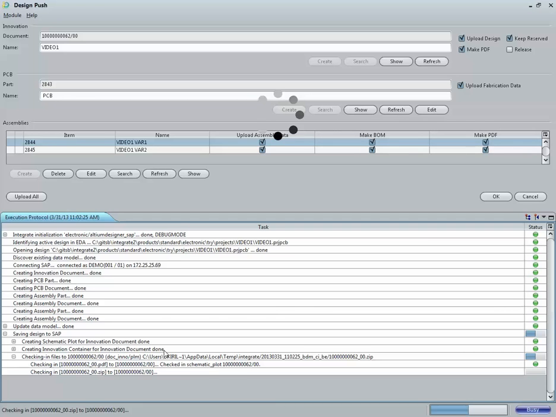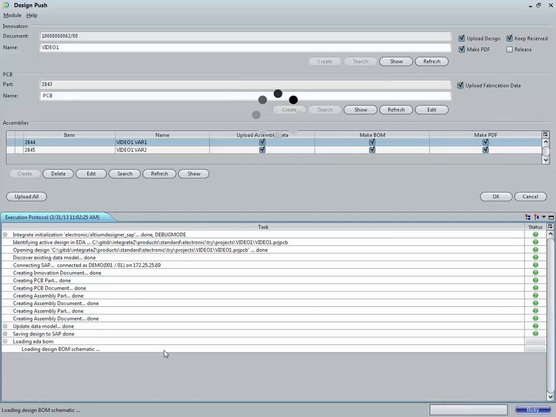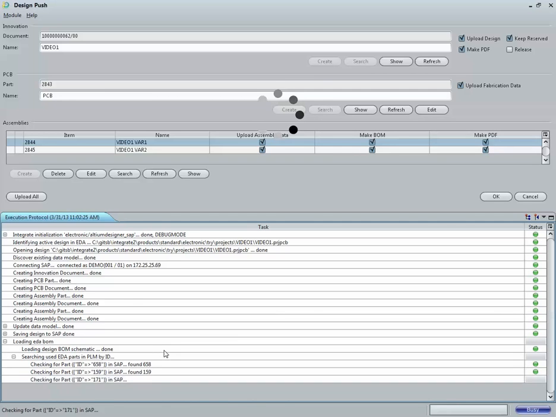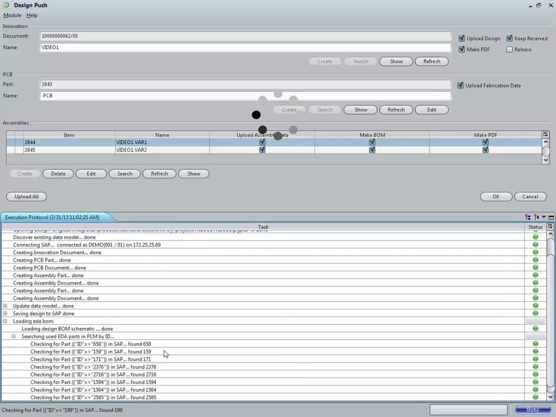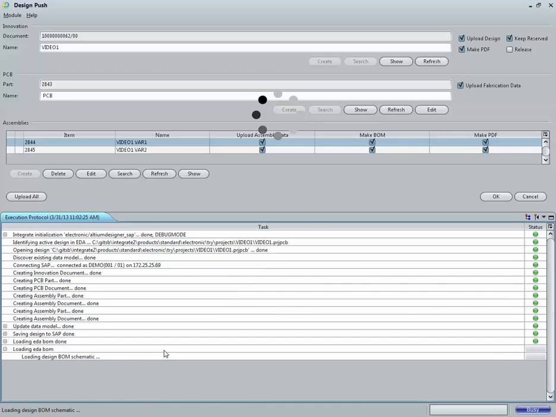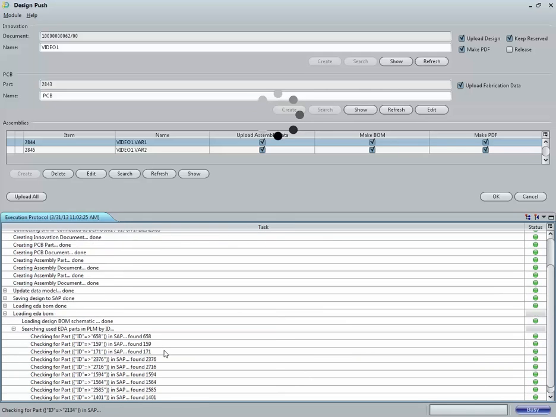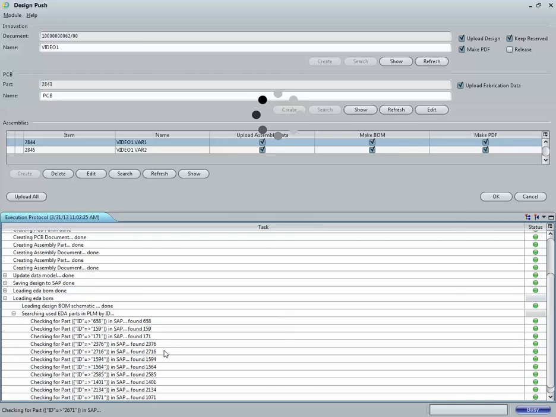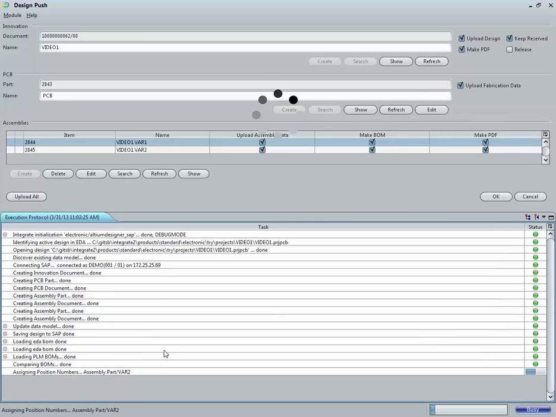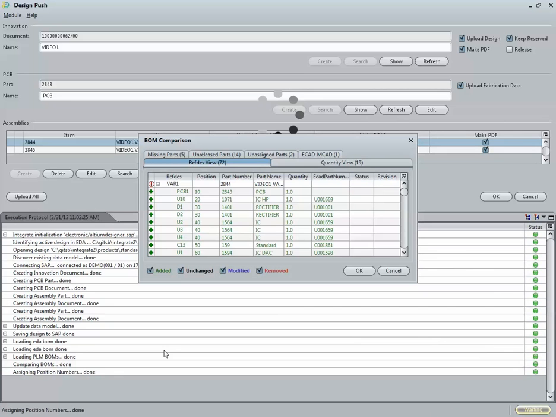Now it uploads the design data to SAP, as highlighted by the check-in messages at the bottom of the execution report. Integrate has extracted the BOM out of Altium Designer, and it searches for manufacturing parts from Altium in SAP. And it shows a BOM comparison report. Let's have a look at this.